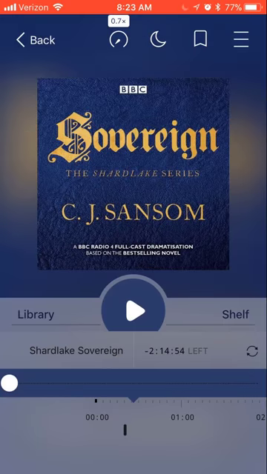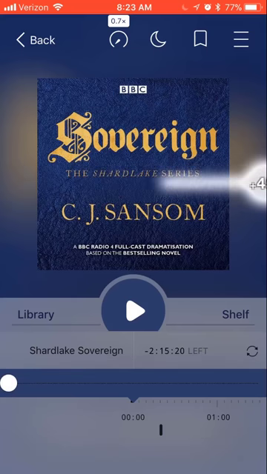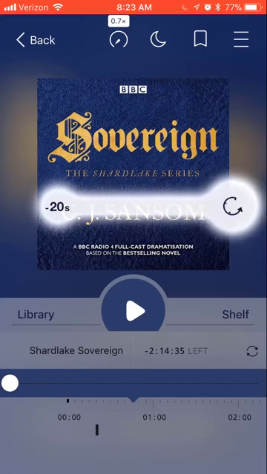Once you've opened the title, you'll see a few key options. A play and pause button in the center of your screen, the name of the book and chapter, time left in the book, a swipeable timeline that allows you to move forward and backward in the title. You can also swipe the book left to move forward or right to move backward.